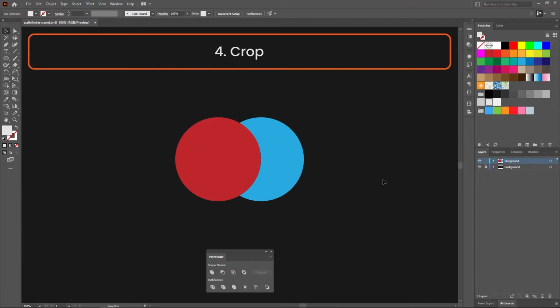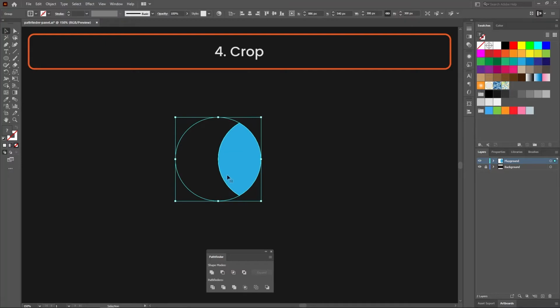The fourth Pathfinder is Crop. This will delete the shape underneath and turn the intersecting part into a shape. The rest of the frontmost part will be converted into an outline.